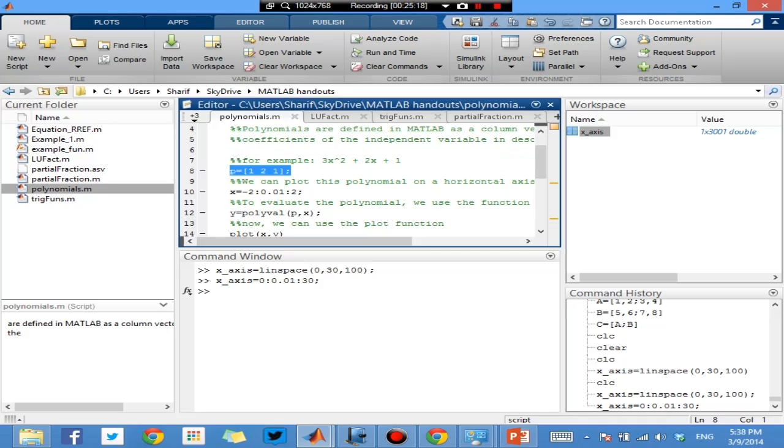Then I define my x-axis, as we have done before. I define the x-axis from -2 to 2 in increments of 1% or 1 over 100. Then I use this function called polyval. Polyval means polynomial evaluation, so this evaluates your polynomial.